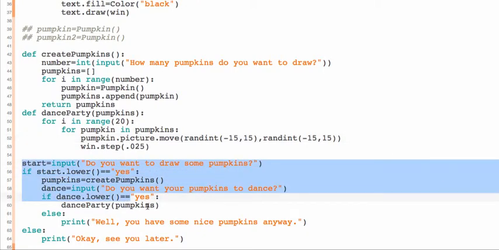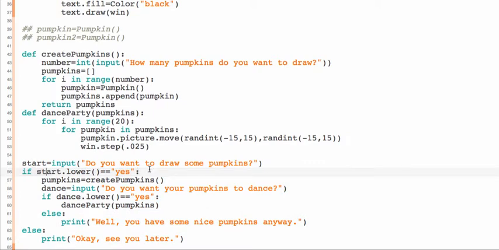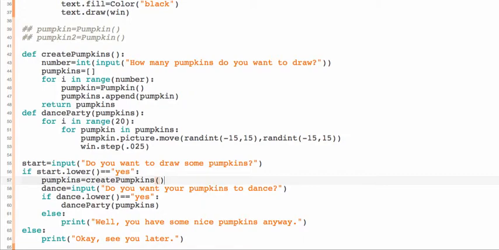And then down here, I just have a little program that runs these other functions. So I take input about whether we want to even start this whole process. And then if I say yes, then I create my pumpkins, and this saves the list that comes out of create pumpkins. And I left these variables the same just because there's no reason not to. That way you know what you're doing. You're creating a list of pumpkins. Very, very easy. And then I ask if you want the pumpkins to dance. And if you say yes, then we run that other function. And remember, we need the list of pumpkins in order to know where to move those pumpkins on the screen. And then I just print some things to the screen if you say no or mistype or something along those lines. So let's run this and see what that looks like.